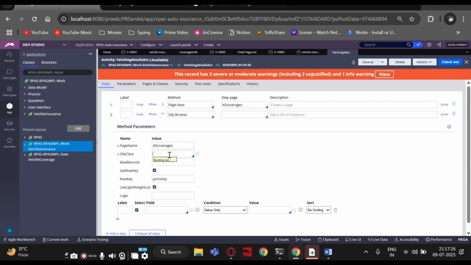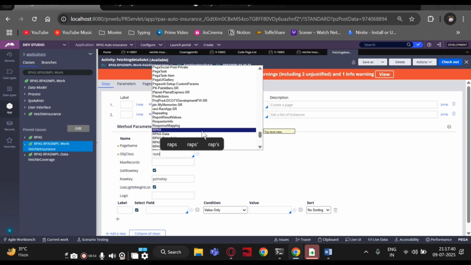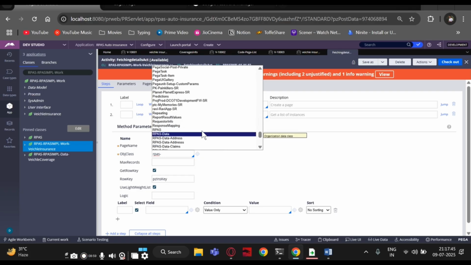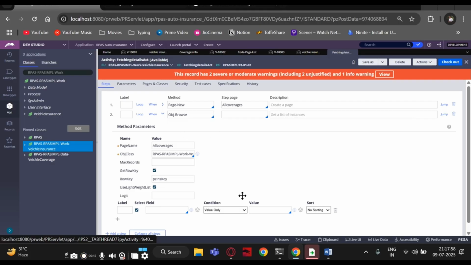Obj class. This vehicle insurance class, right? From here, we are executing that class, so the data should come on the vehicle insurance class.